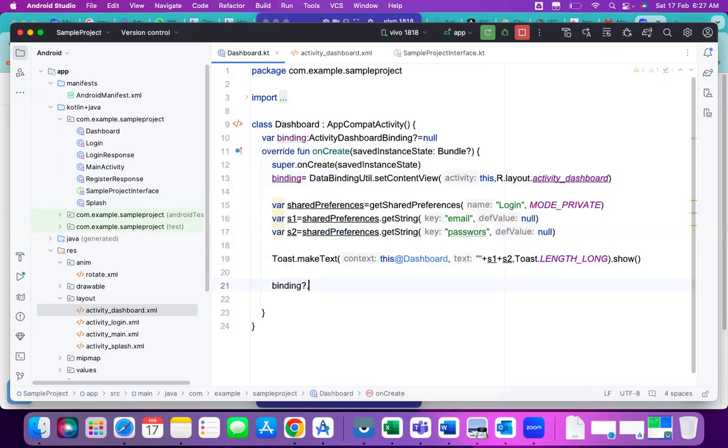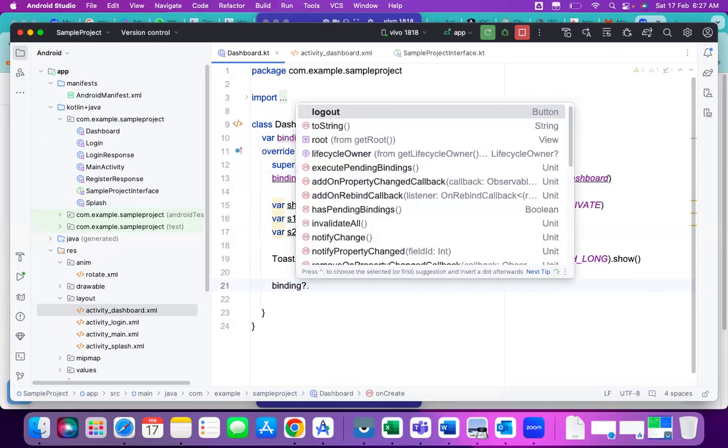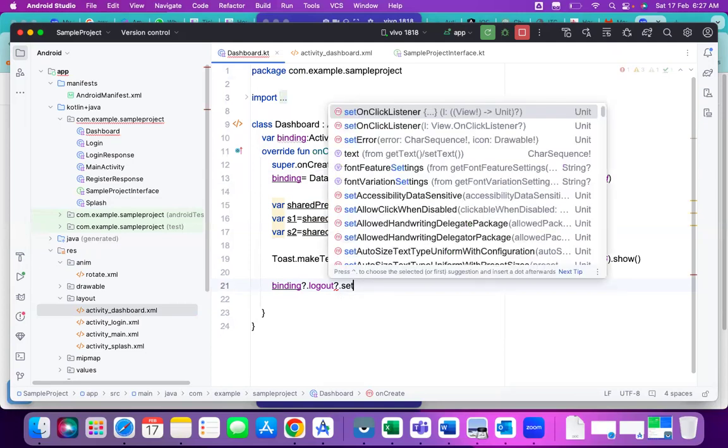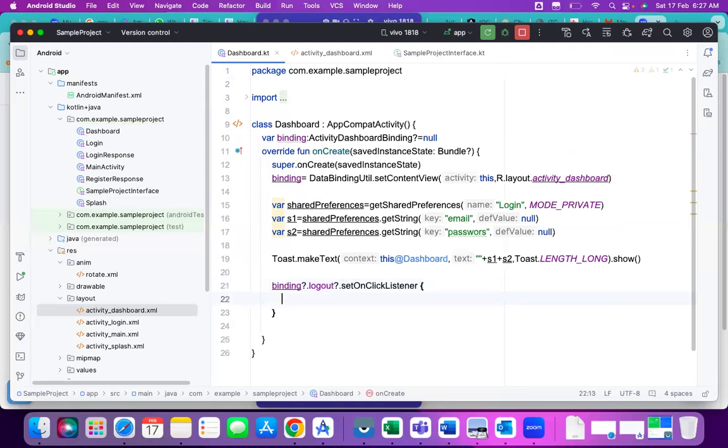Now we will apply the listener. So binding.logout.setOnClickListener. Once we click on that particular listener, we are supposed to clear the data, right? How to clear the data, we will see here now.